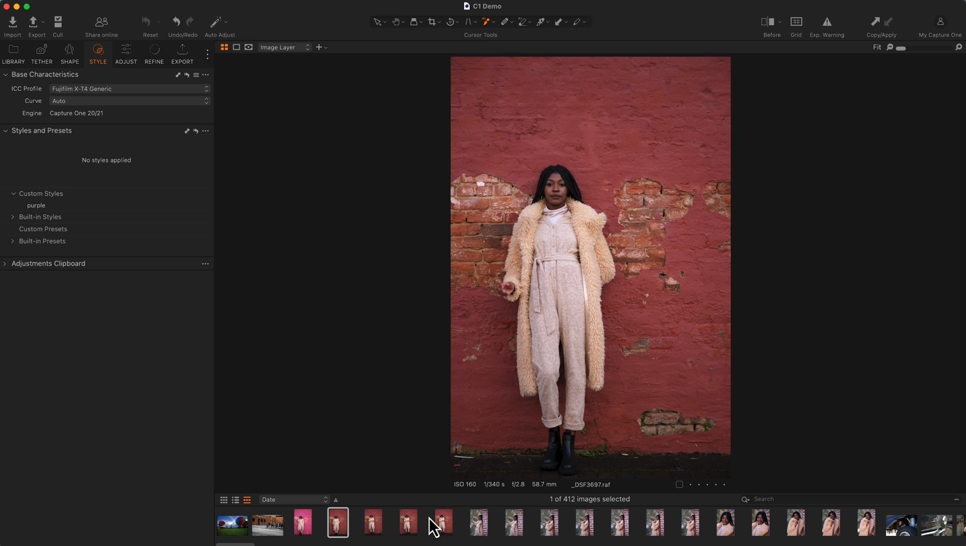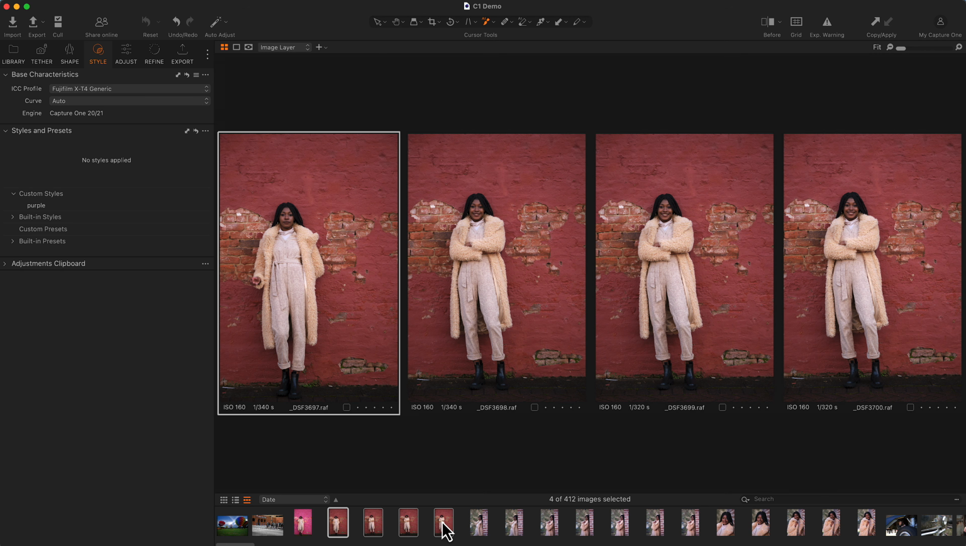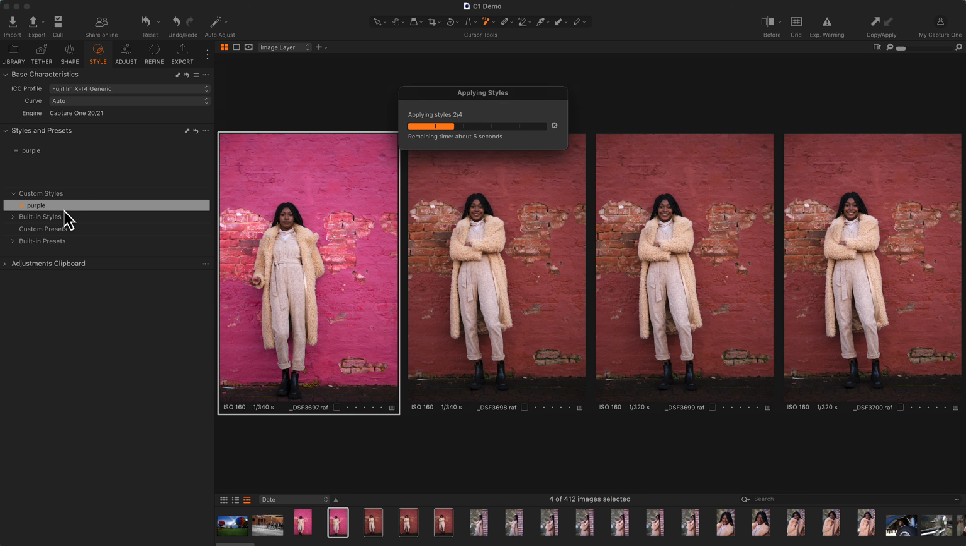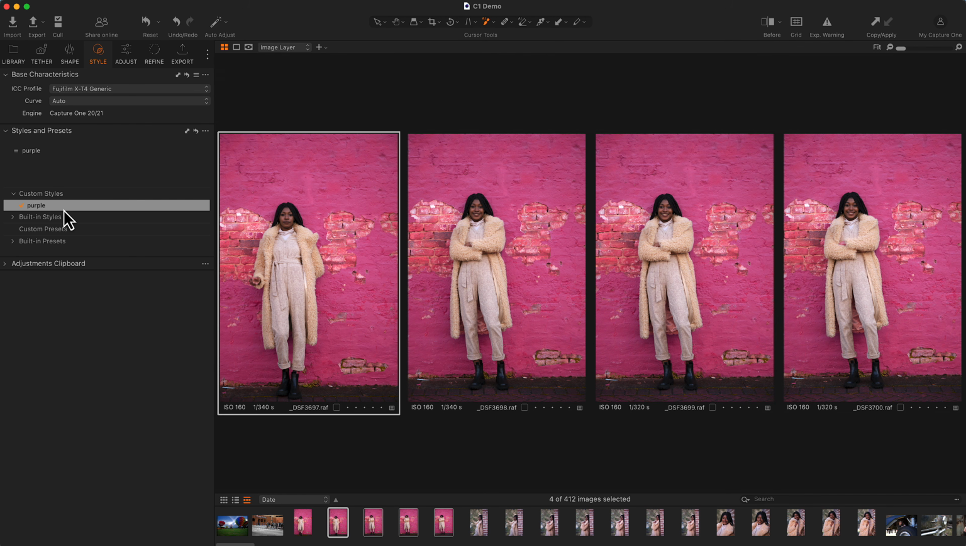Now, I'm going to go ahead and select 4 images right here. I can then open up custom styles and select the saved custom style that I had created. It will now add that style to all 4 of these images. Now, obviously I'm going very quickly, and remember I'm doing the background. You could do the foreground and adjust skin tones and then apply those to multiple images.